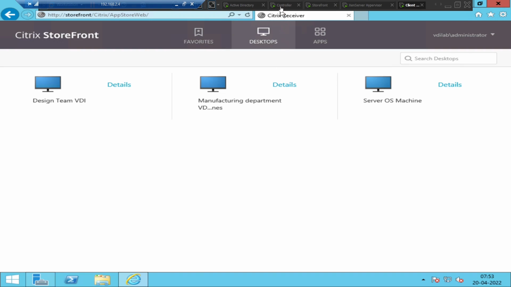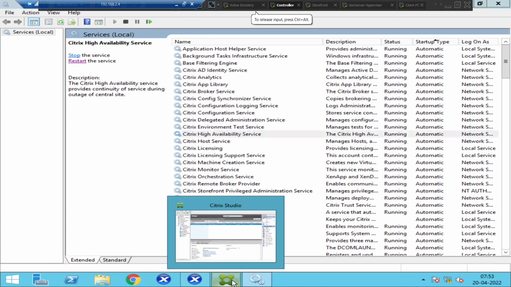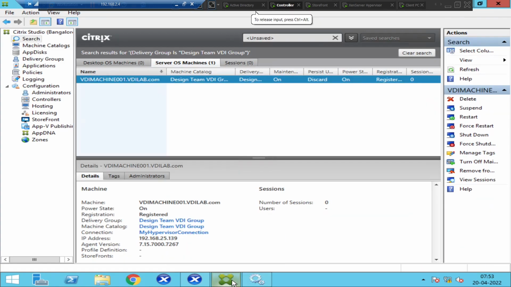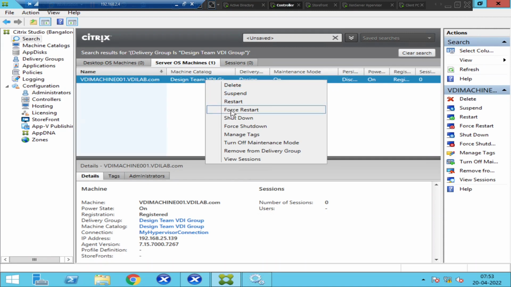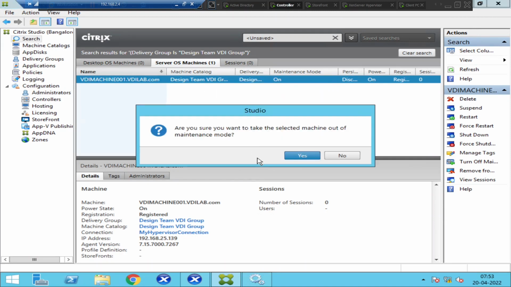Let us check whether this machine is in maintenance mode or something. Okay, if you see here, the maintenance mode is on for this particular machine. So this is my bad actually. This machine was under maintenance and I did not check it. So this is the reason why I couldn't launch the VDI machine.